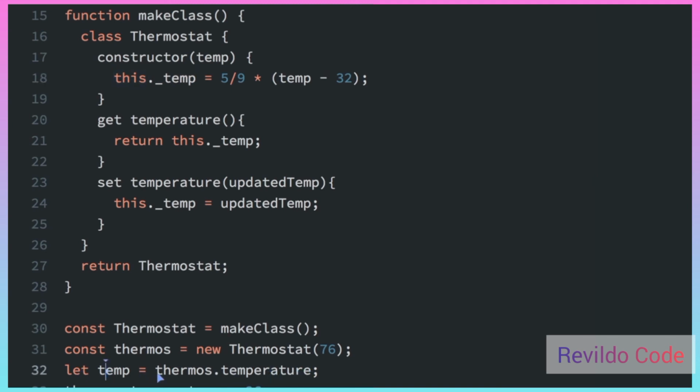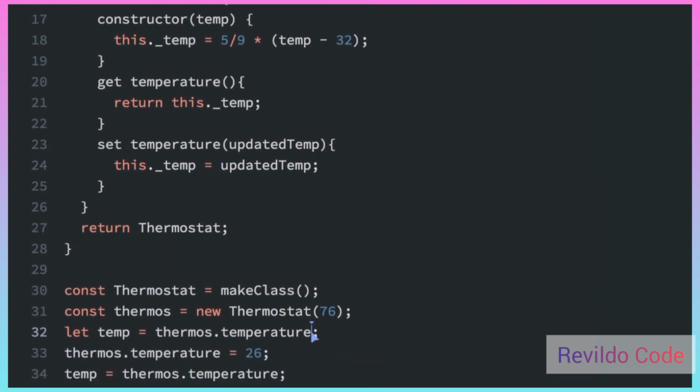And then let temp equals thermostat temperature. So thermostat temperature is going to use the getter, get temperature, and it's going to return this dot underscore temp. So a key thing to look at is that there are no parentheses after this. So generally, if something is a function, you would see parentheses after the function name, but if it's a variable or property name, it's going to not have parentheses. So getters and setters are accessed similar to properties.